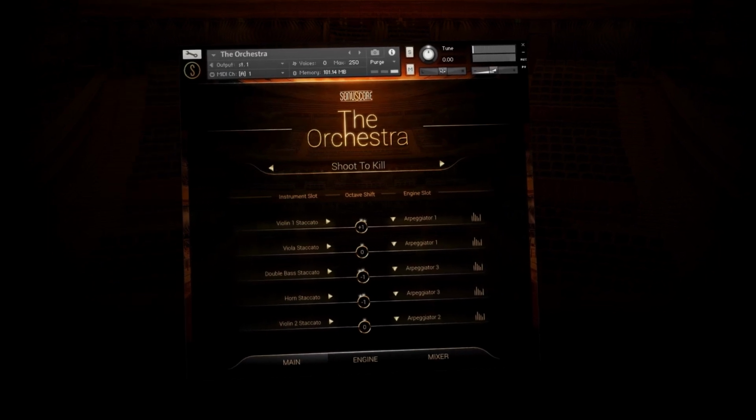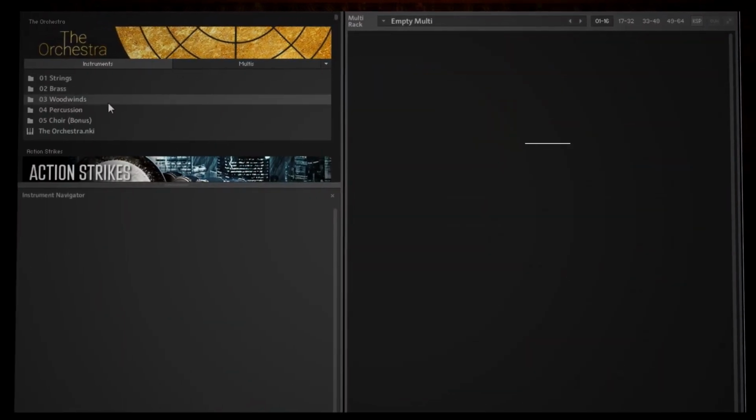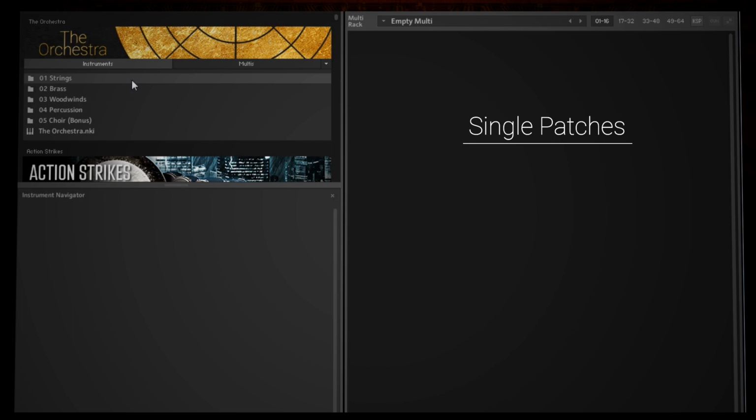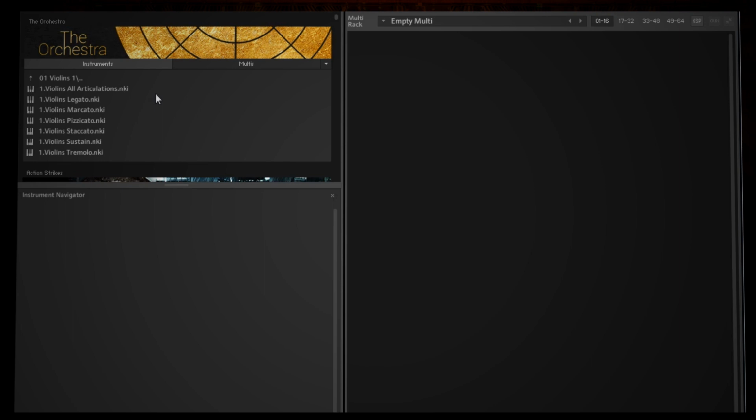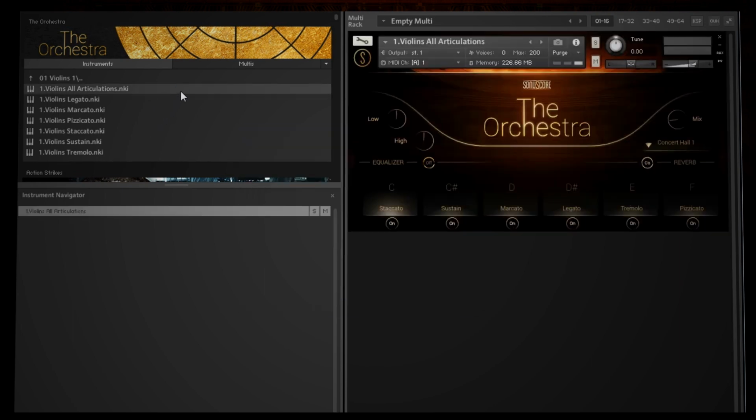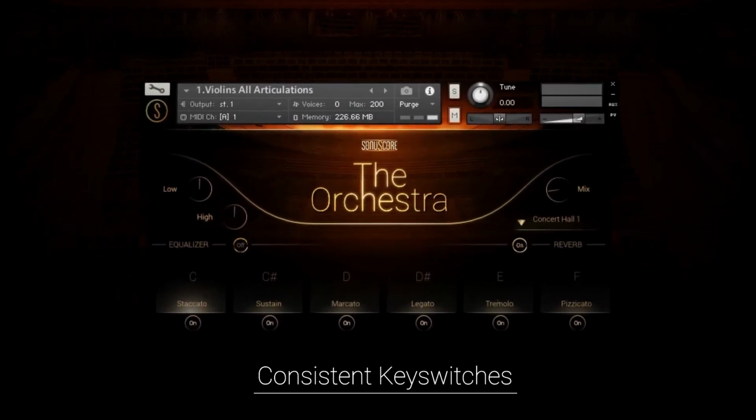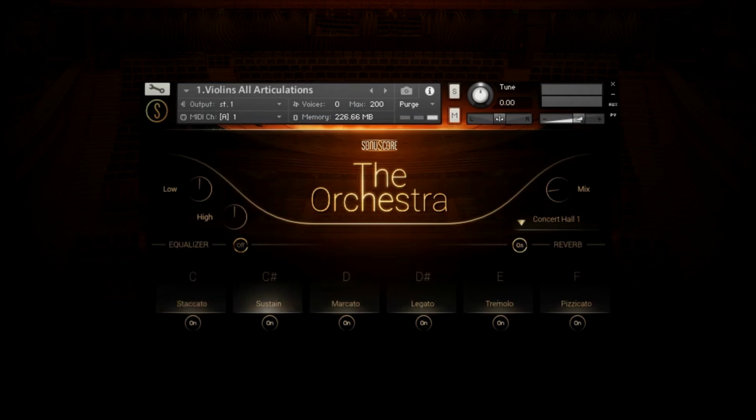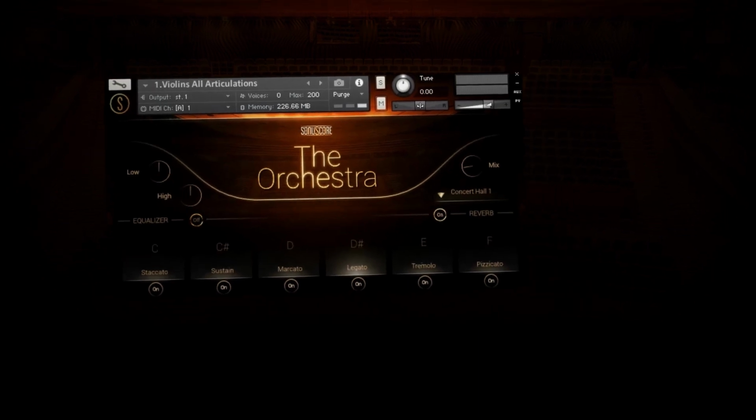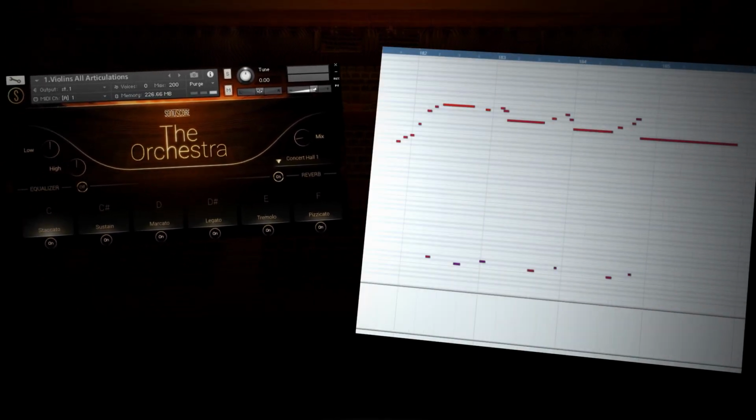Aside from the ensemble instrument, the orchestra also contains single instrument patches for all standard sections in a symphonic orchestra. The folder for each instrument contains a number of patches. In the key switch instrument, all articulations can be played in a single patch via key switch. The key switches are consistent throughout the library, so you will always find staccato, marcato, or sustain of the same keys. We also recorded true legato transitions for intuitive legato playing. By switching between the articulations, you can achieve a higher level of realism.